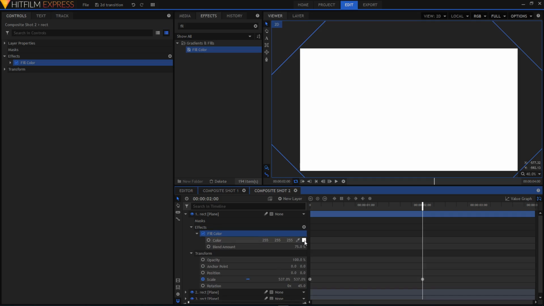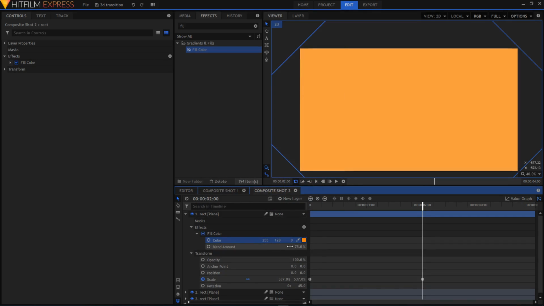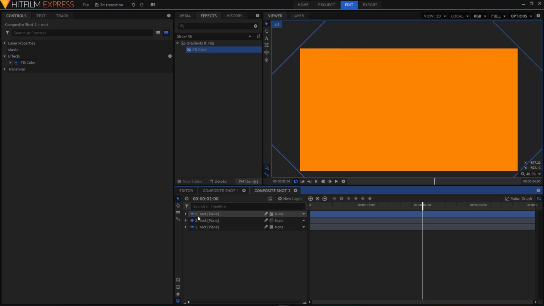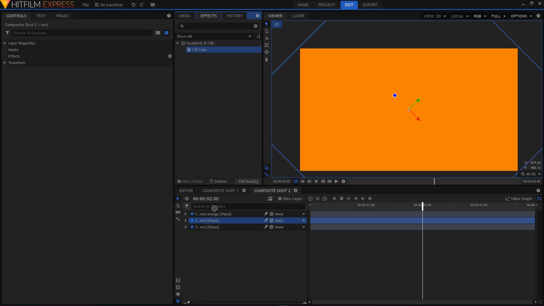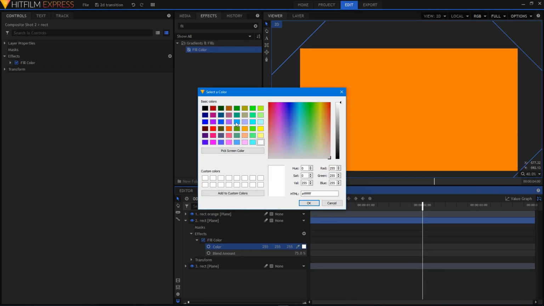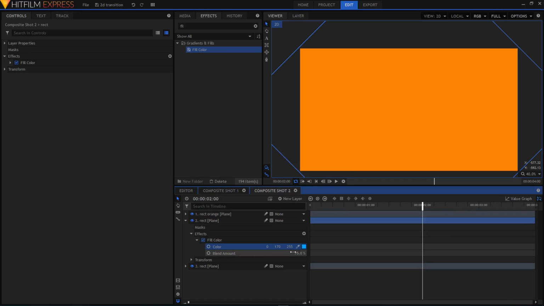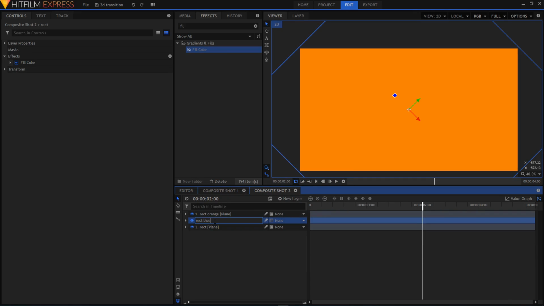Expand the fill color and let's change it to an orange color, and then click on OK. Make sure that the blend amount is at 100%. You can just rename this to rectangle orange, and let's do the same thing. Apply this fill color on our second layer, expand the fill color, change the color and make it blue, and click on OK. And don't forget to change the blend amount and make it 100%, and you can just rename this to rectangle blue, and this is going to be our rectangle white.